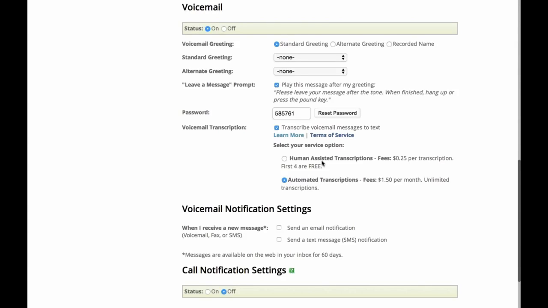So someone actually listens to it, types it out, and you get it in your phone.com account inbox, or you can also choose to have it sent as an email notification or text message. These are 25 cents per transcription because it's actually a person, or goblin, I should say, listening to them. The first four of these are free, so if you've never tried it out, see if you like it.